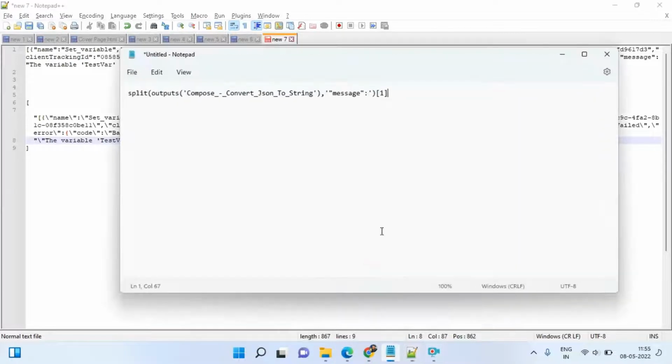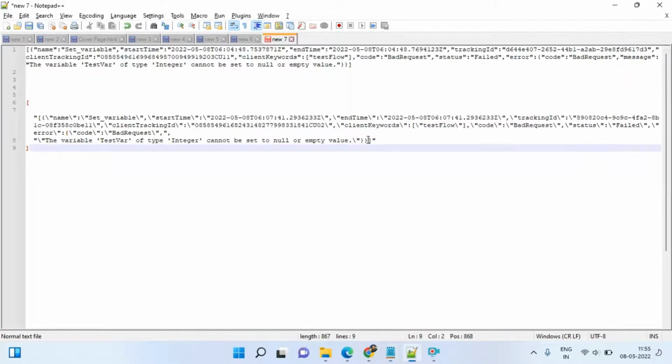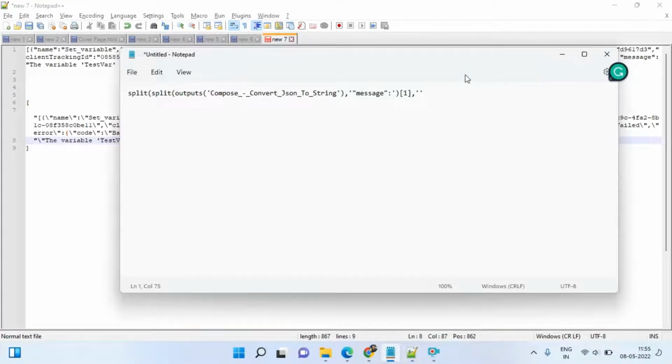So let's go here and we'll add one more split. This time we'll split it based on the first curly bracket. You can see over here, this one. Now I think we are almost done with this expression part. Now we'll add this and run this workflow, and we'll see the output of this expression.